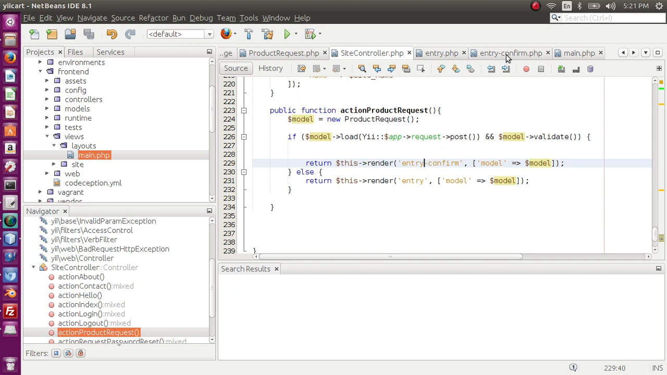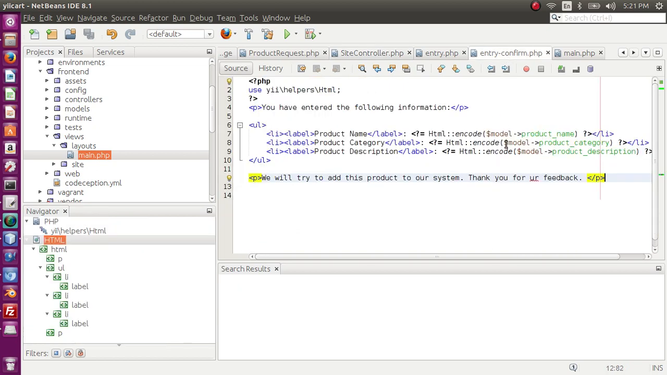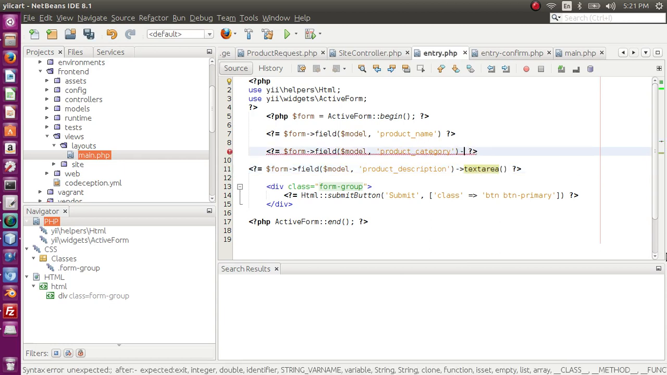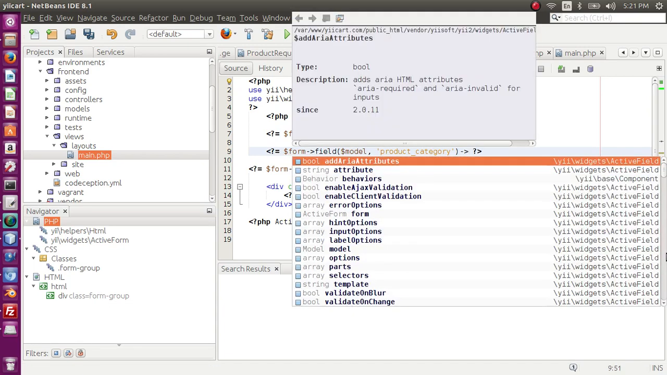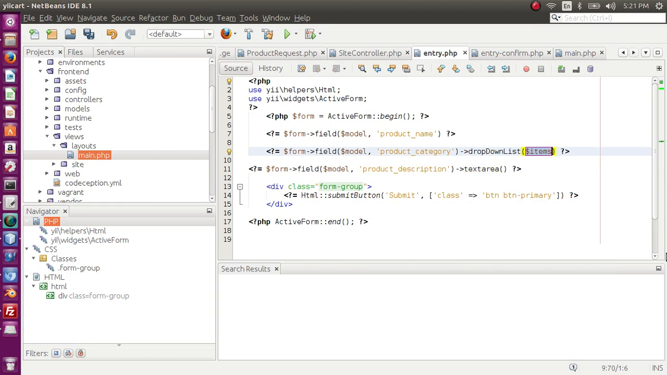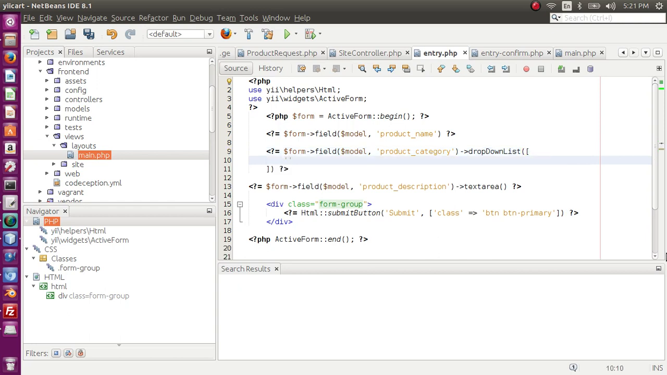And in the entry confirm view, what we are going to do, we are going to print product name, product category, product description. One thing I want to show you is, let's say I want the product category to be a drop down list. So if you want to show drop down list here, we can use drop down list, and what we have to do, we have to provide an array to the drop down list. So I want to add values to the array.